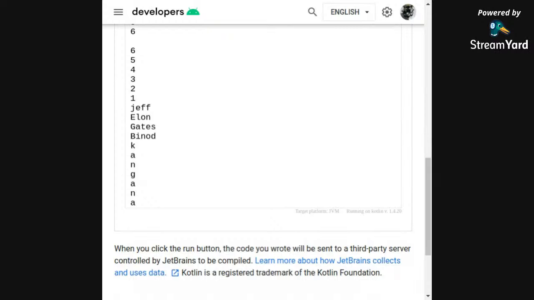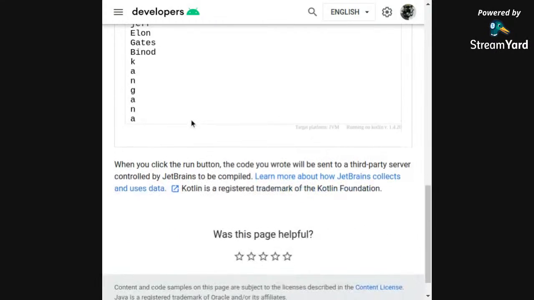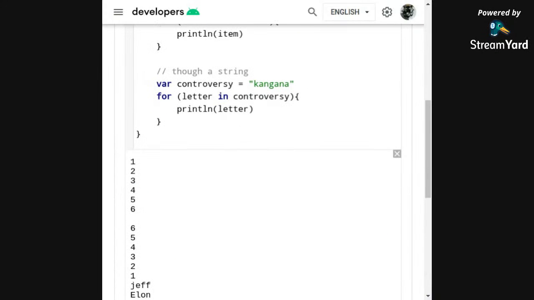So okay, just a second. So this is a glimpse of what for loop is all about. Let's move on and start learning list.